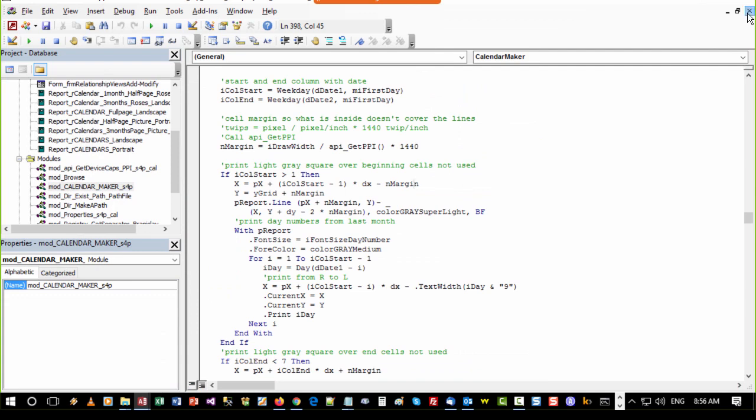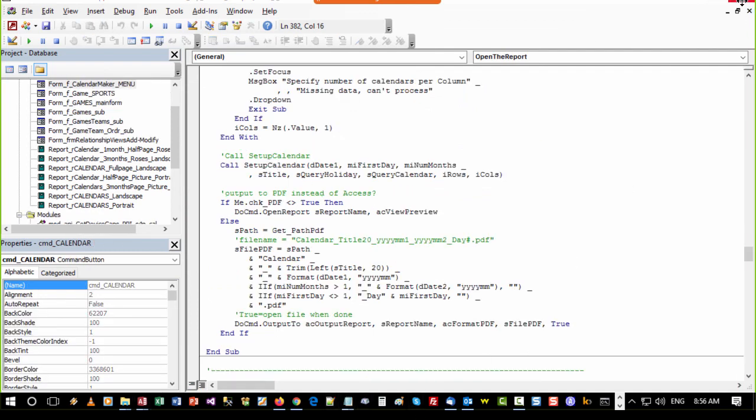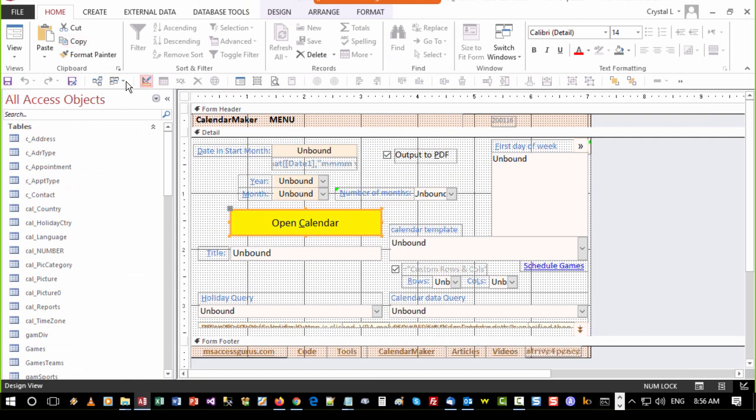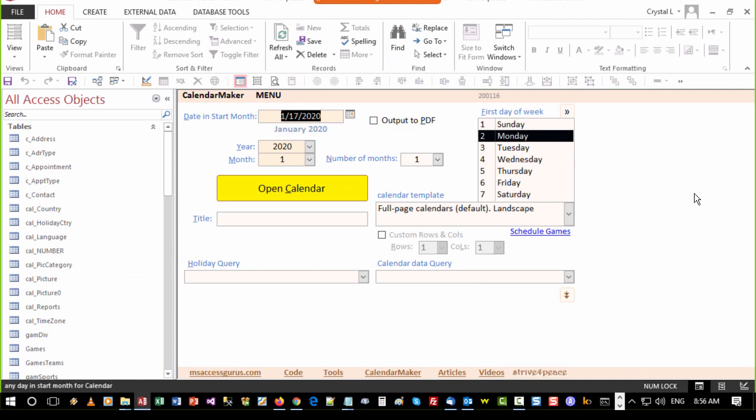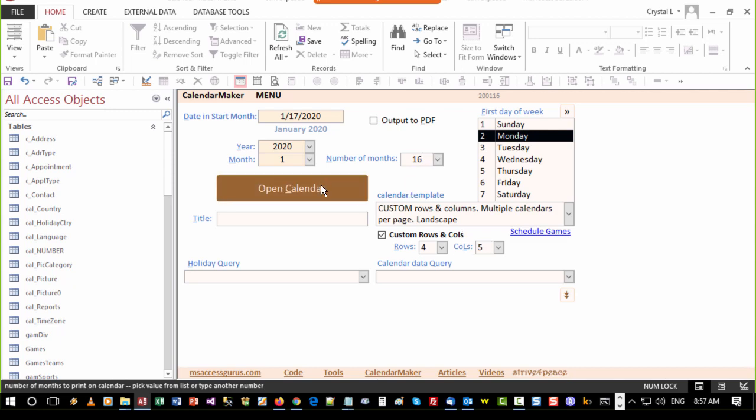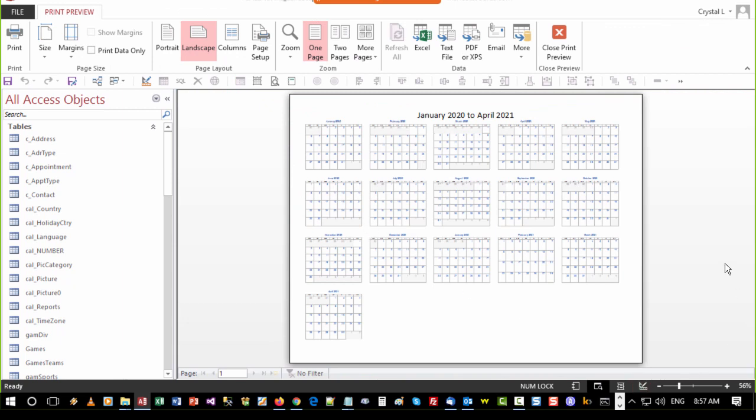Let me just wrap up, go back to the menu here, and close with showing you this form again and pointing out, see if I missed anything. Oh, I did miss something. So if you choose custom rows and columns, that turns these things on. So if you wanted 4 rows and 5 columns, and let's say we want 16, let's see, 4 times 5 is 20. Well, if we only do 16, it's only going to put 16 of them on. So if I open the calendar here, I've only got 16, even though I could fit 20, because I said I only wanted 16 months. But here you've got the ability to change the number of rows and columns you need.